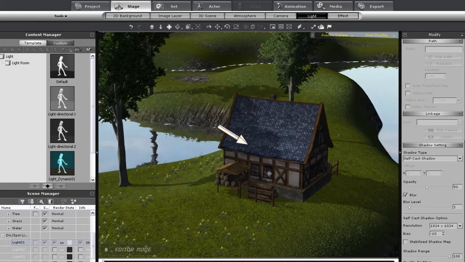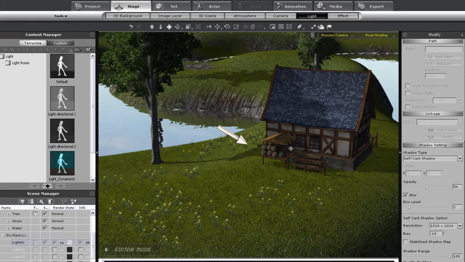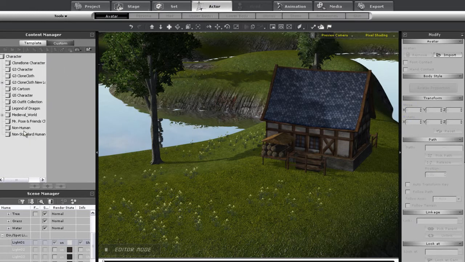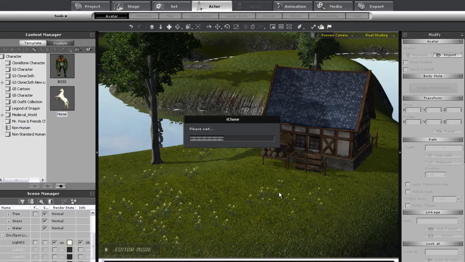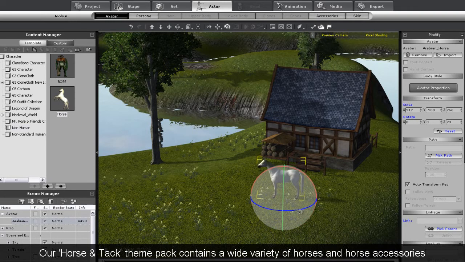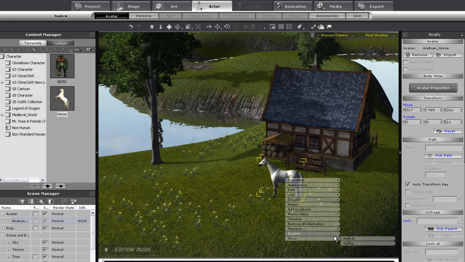Now I'm going to add in a horse, which is a non-human avatar included with iClone 5. Once it's imported, I can press the E hotkey to rotate it in any direction. I'm going to go right away and right-click it to bring up its action menu, and then select Walk. Once you select the command, you need to click an area of the terrain that you want the horse to walk to.